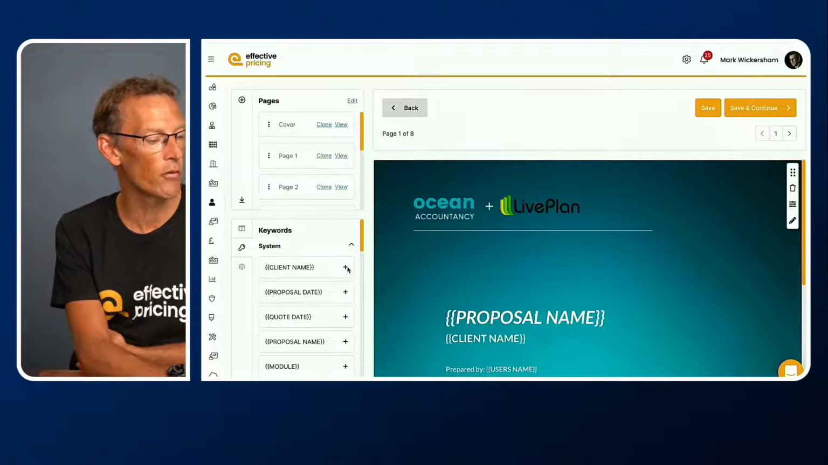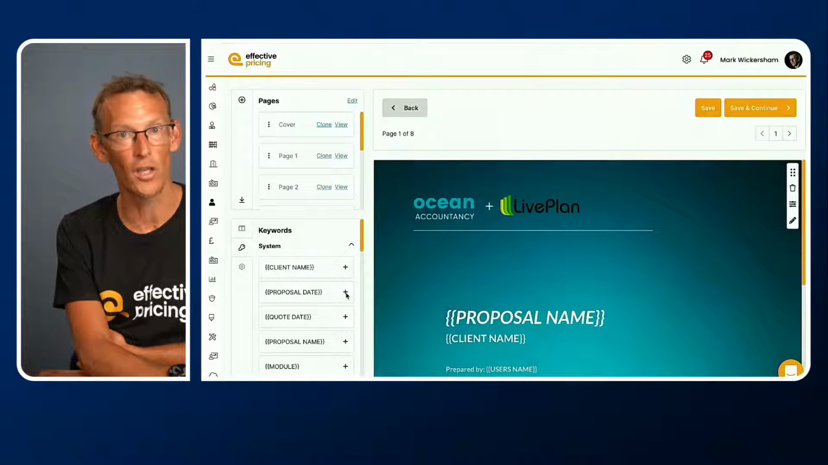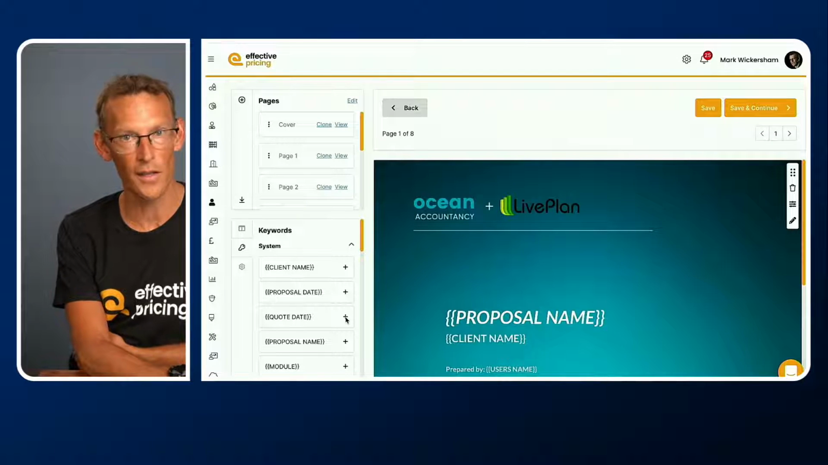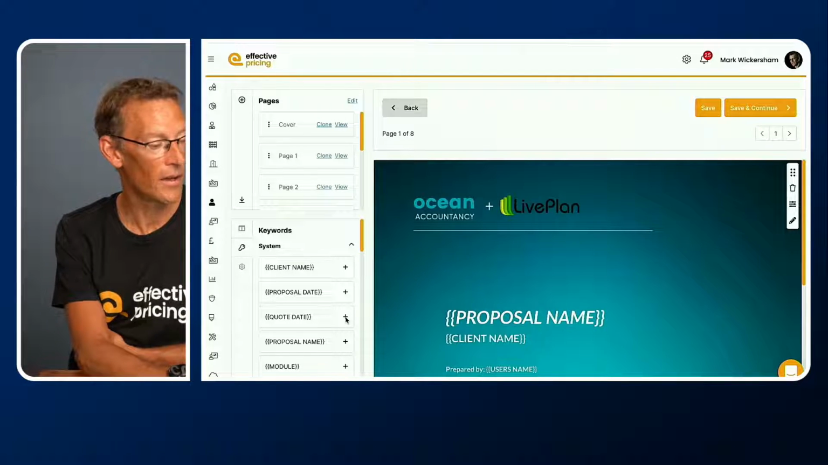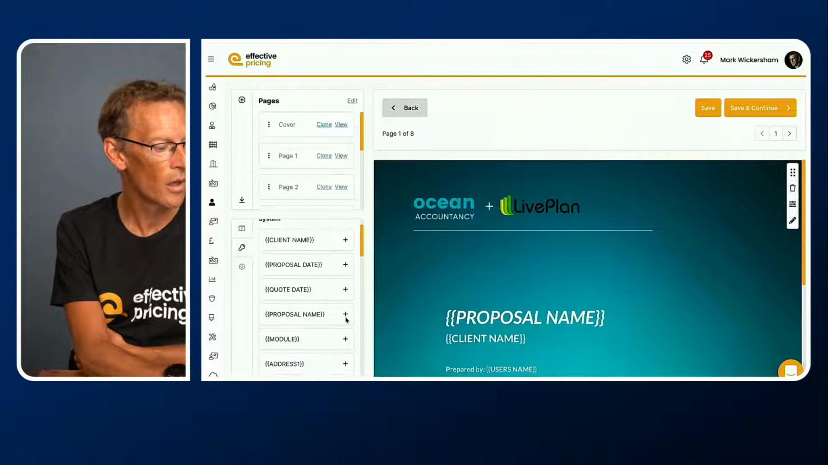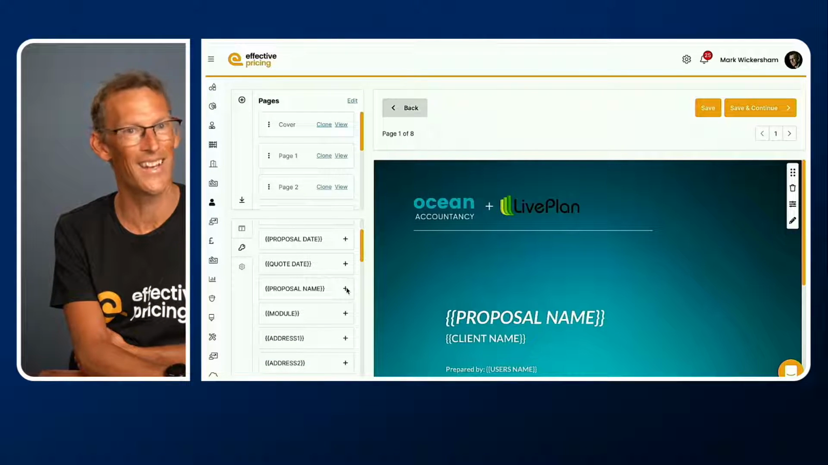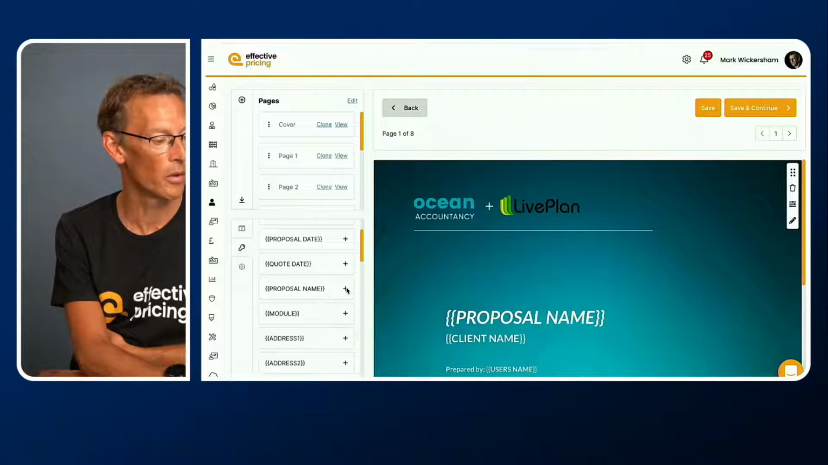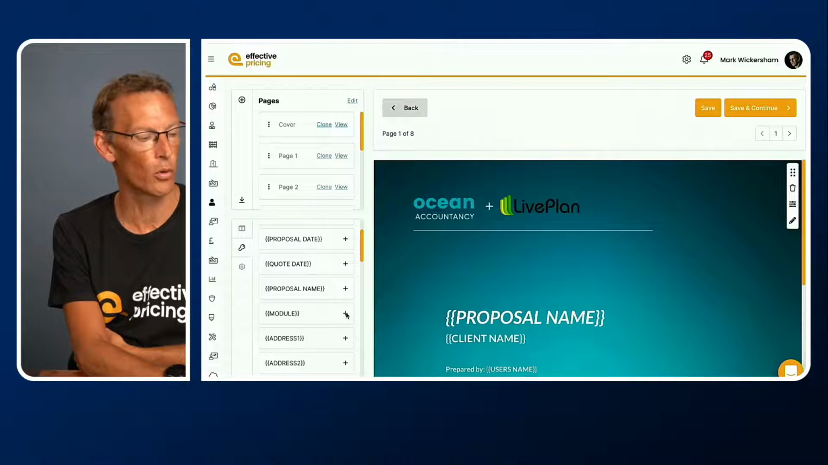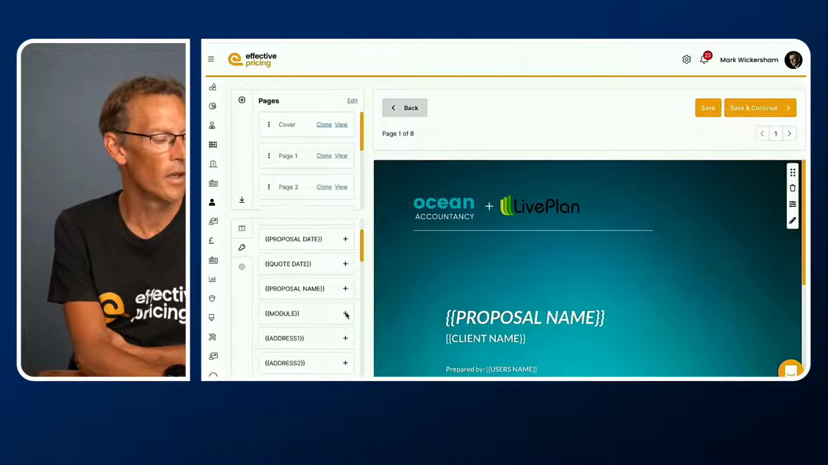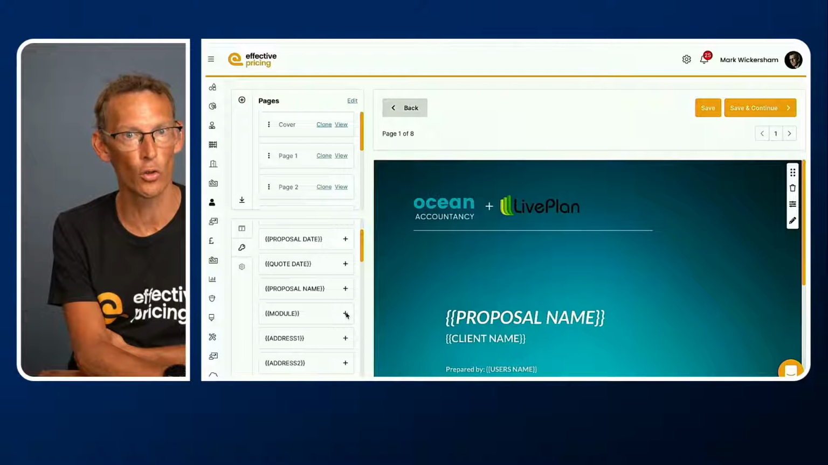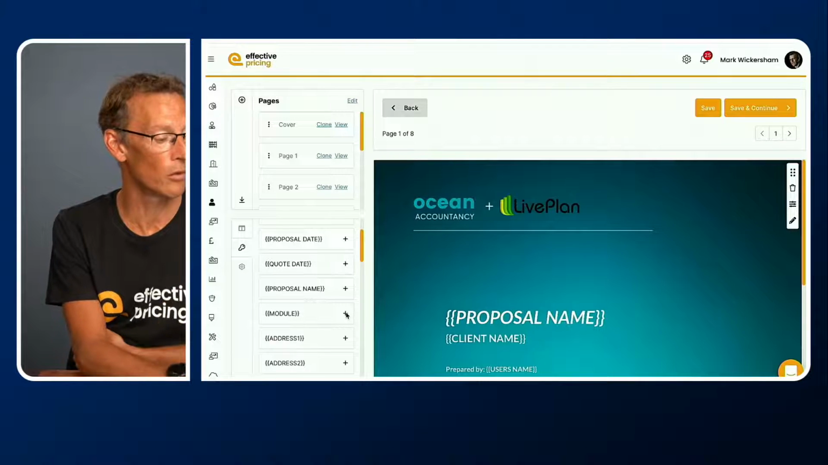So let me walk you through some of the other ones we've got in here. We've got the proposal date, which always defaults to the current date, but as you create a proposal for a client, you can change the date to a different date. The quote date is the date you agree the price, and you'll see that later. I'll do a quick example. You can give your proposal a name, so it could be bookkeeping quote for 2021, for example. It will insert the name of the pricing model. So if it's bookkeeping, it would put in bookkeeping. If you're pricing payroll work and you've called the model payroll, it will put payroll in.